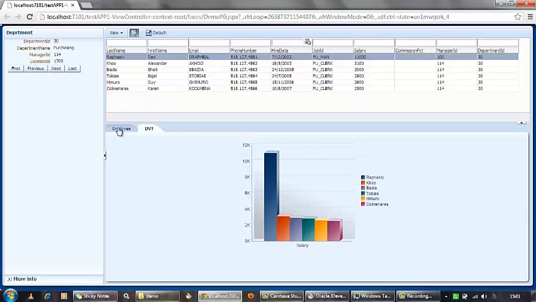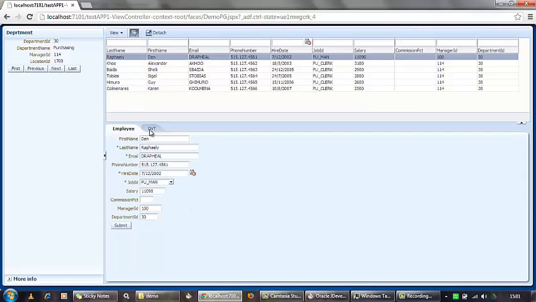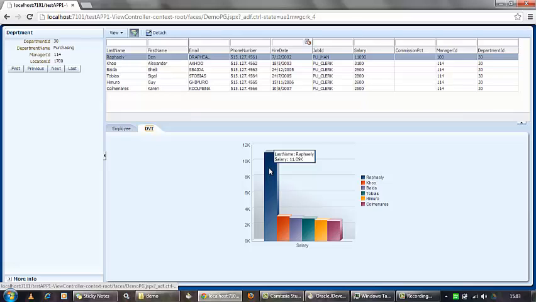In the employees tab, you can change the salary and commit the data. The committed data will be reflected in the graph too, as we can see in this tab. So with this we will end this demo of ADF 11G. Thank you.